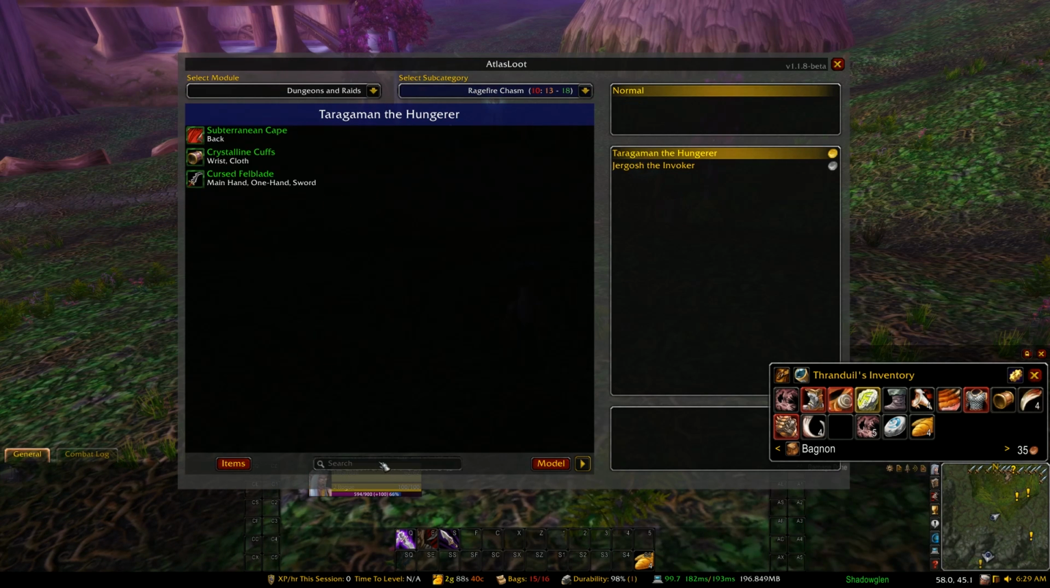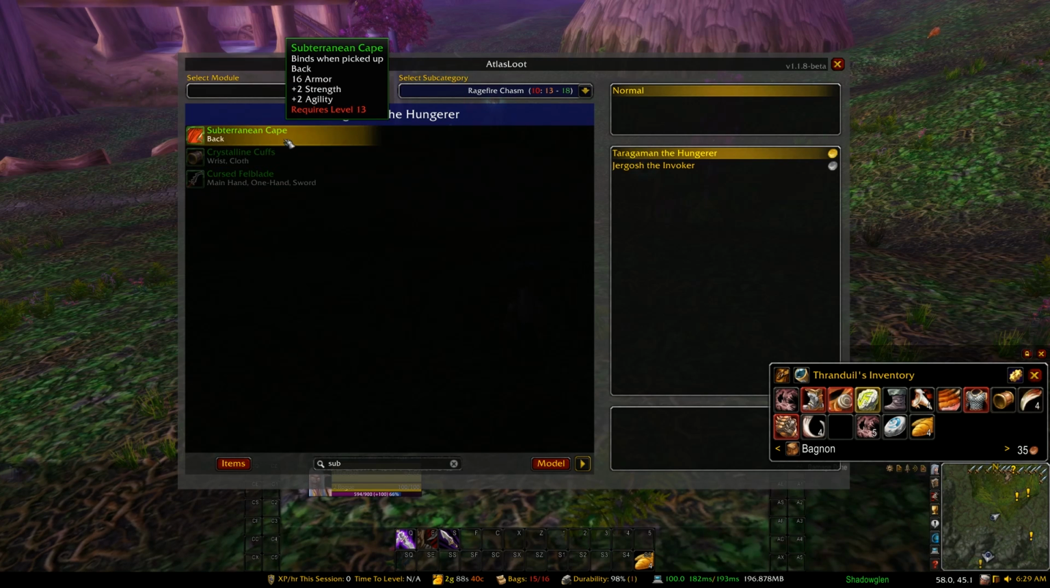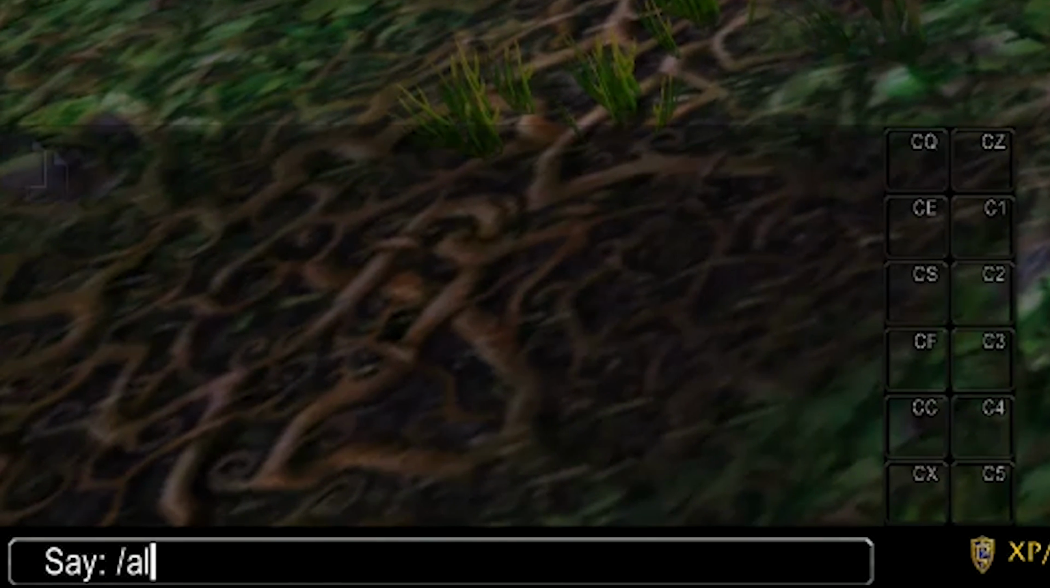It has a search bar when you click on the items button there. You can also favorite items by alt left clicking them. When you do so, of course, it shows a star right next to the name of the item so you know it's one of your favorites. And of course, to open up Atlas Loot to begin with, you have to type in /AL.